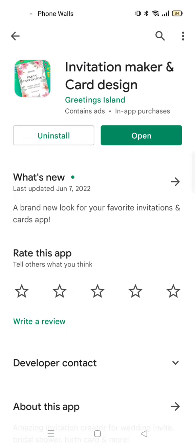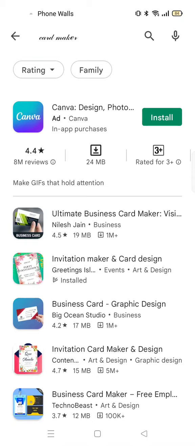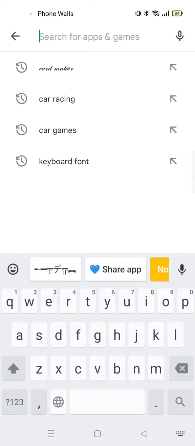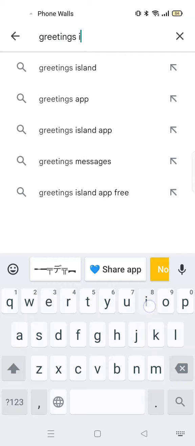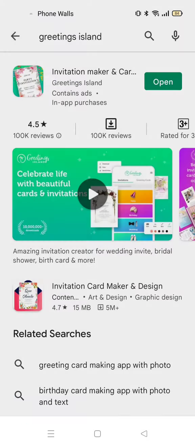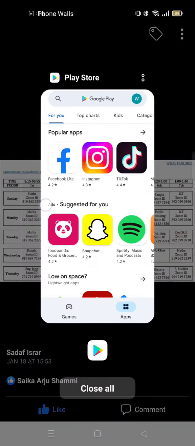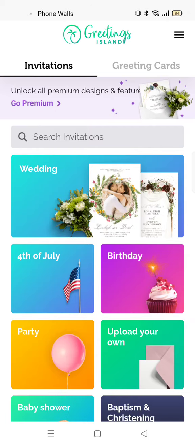Okay, invitation card maker and card design. You can search. Wait, let me search. Okay, Greetings Island. See, it comes. So you can search Greeting Island. Let's make one more invitation to show you how to use it. Just for fun. I don't know what I will make. Just one.